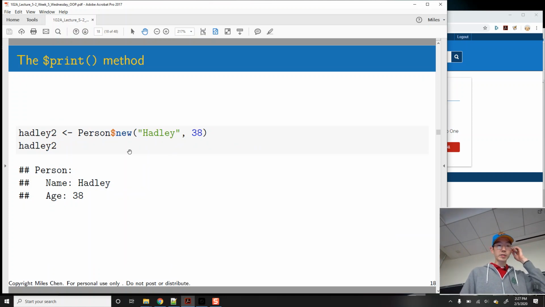Now we initialize a new person, Hadley2, and when we print out Hadley2, it prints it out using the print method. It says: here's a person, name is Hadley, age is 38.